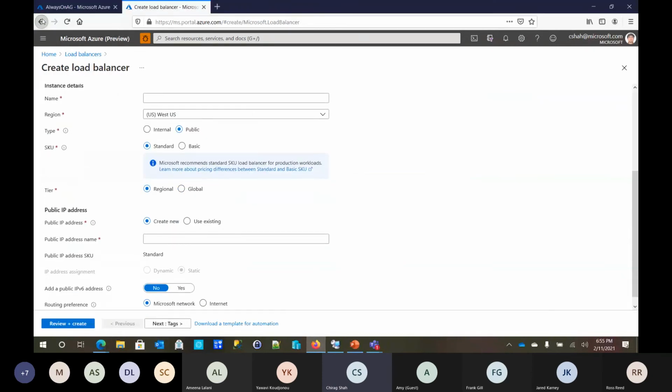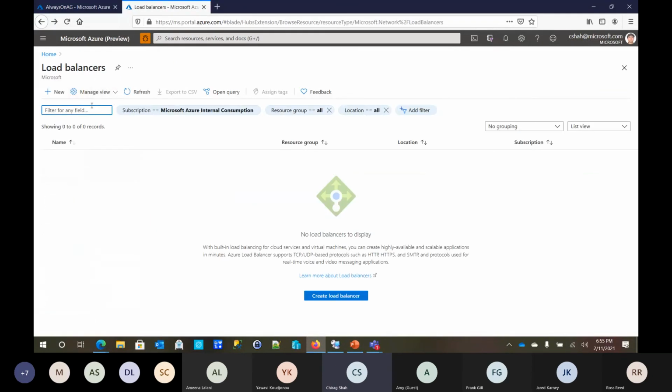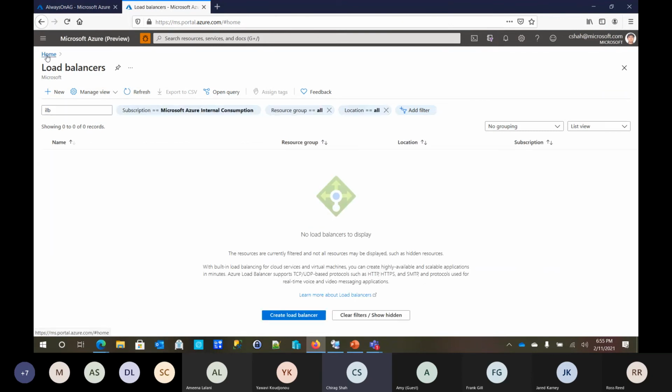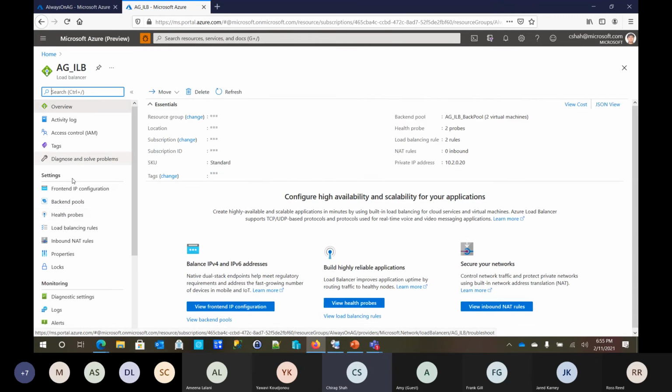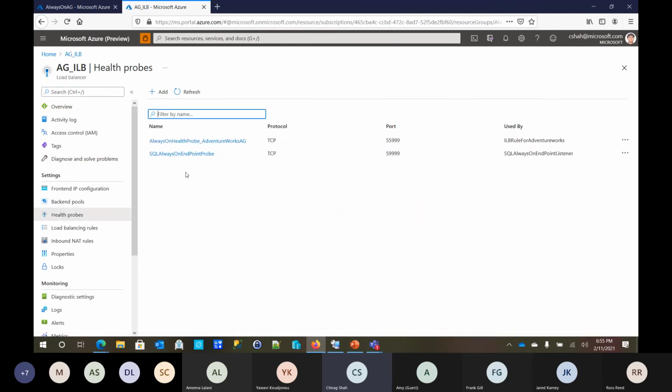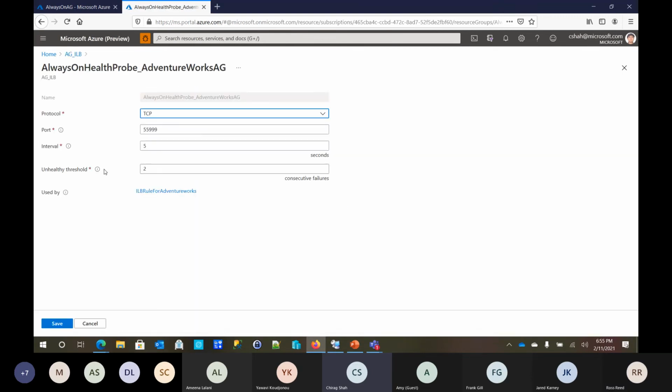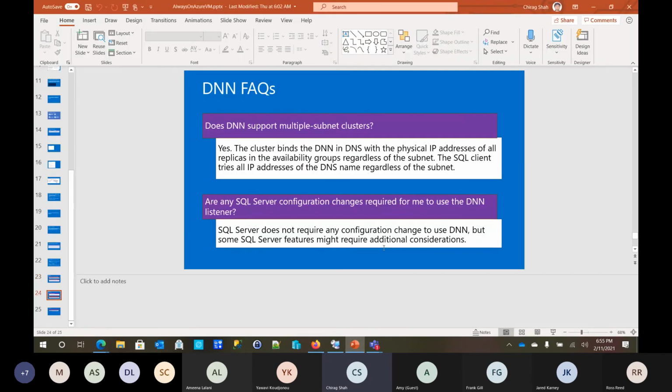When you set up this load balancer, let me find my ILB, see if it comes up here. Load balancers. No, okay, I'll have to find one. AGILB. In one of these probe settings, it has that interval. So a 5 second interval with a threshold of 2 means it takes about 10 seconds for it to even detect that my resource is not available. So this makes it much easier and faster.